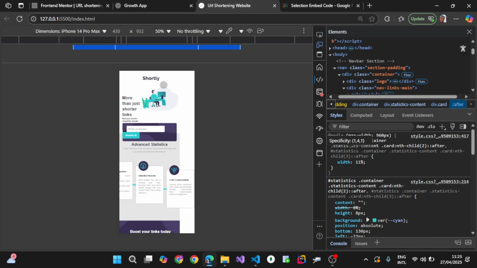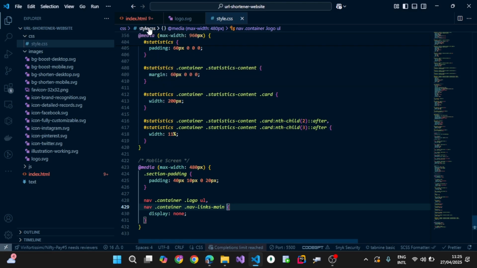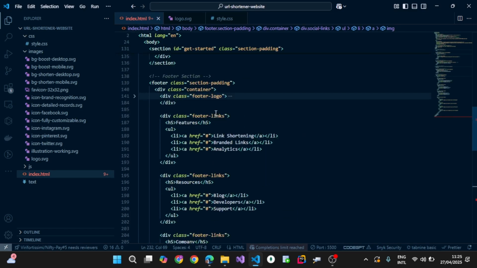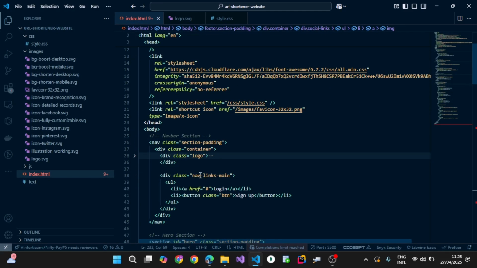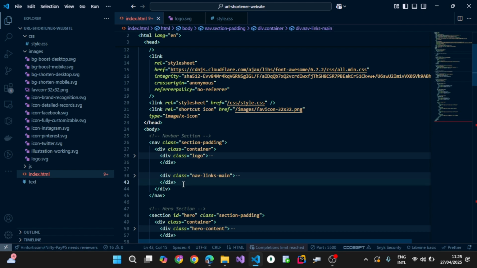Now I'm going to add a hamburger icon here. The hamburger icon will allow me to get every other thing I've taken out, all those links. So how am I going to do that? I'm going to go back to my HTML page or file. Inside our navbar, I'm going to collapse this nav links here. So we have the logo and the nav links main inside of our container in our navbar. So now I want to add the hamburger button.